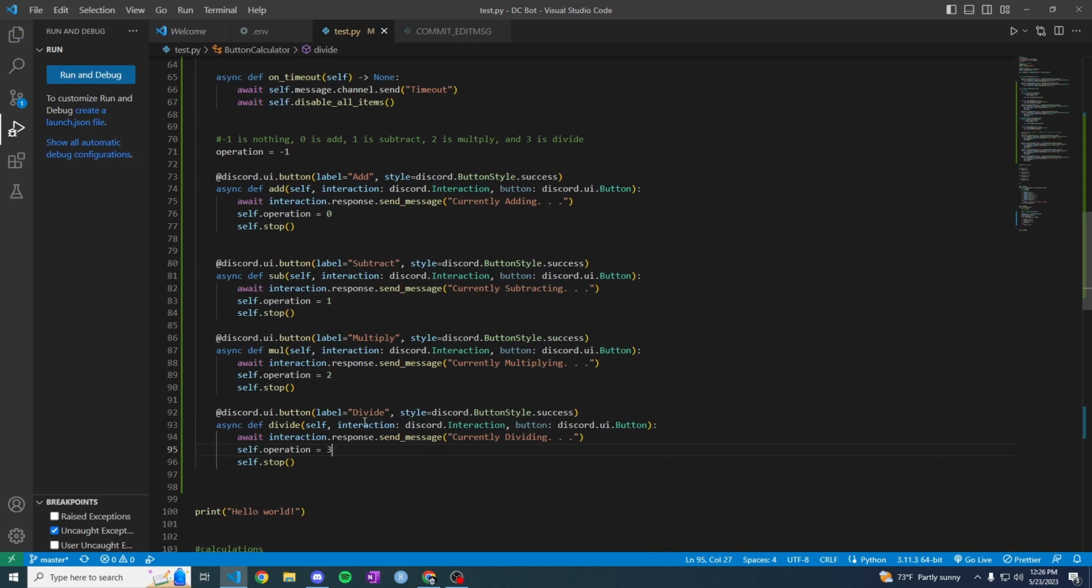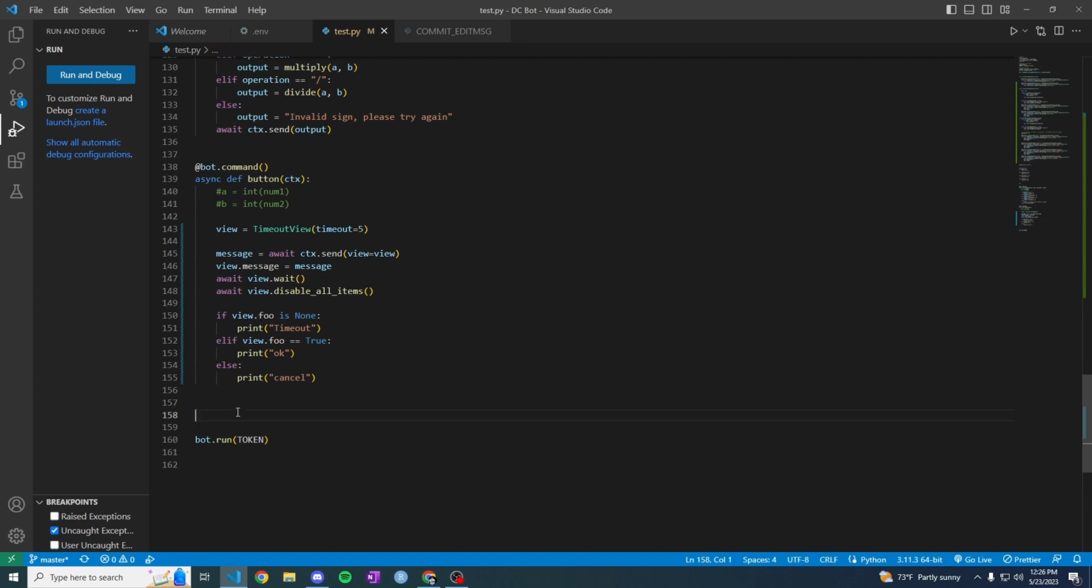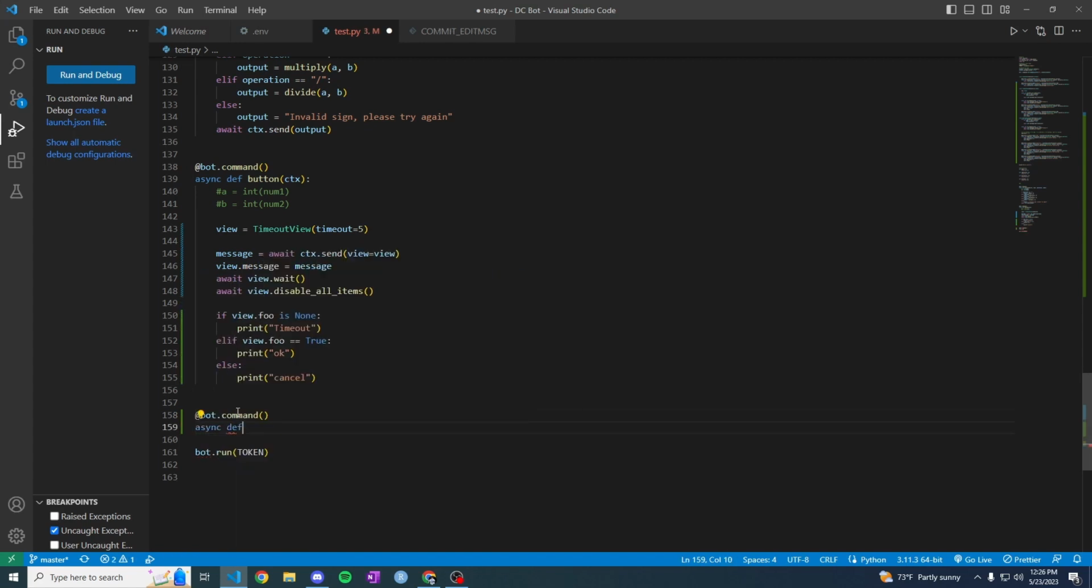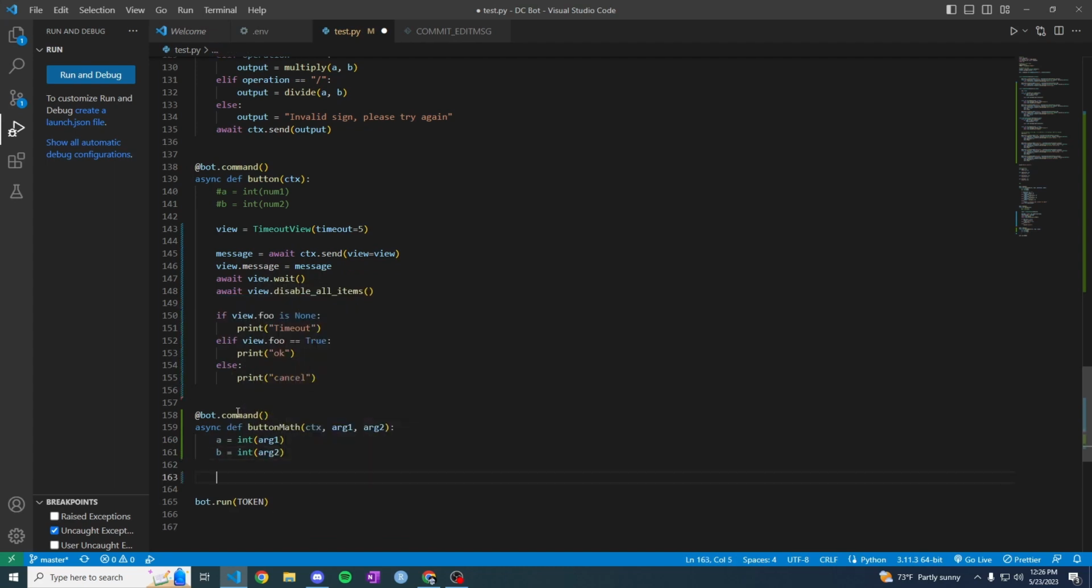Okay, so now we have this button calculator. So we're going to make a new command. Add command, async define button math, ctx, arg1, arg2. And we're going to have a is equal to the integer of arg1, and b is going to be equal to the integer of arg2. So we've got our two numbers, a and b.